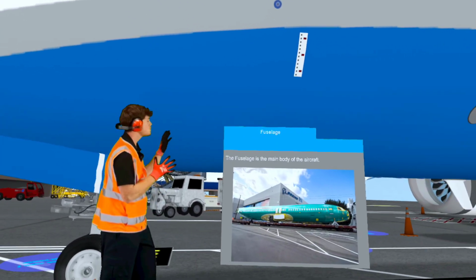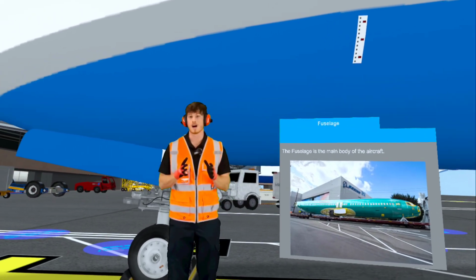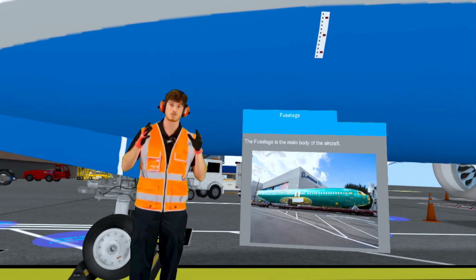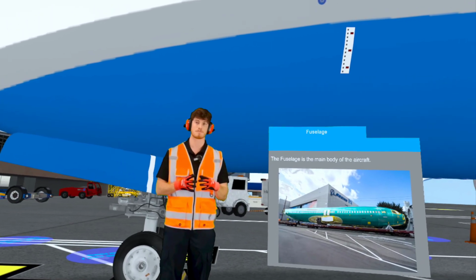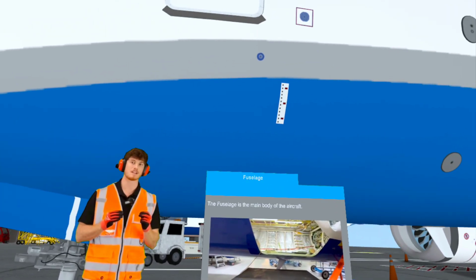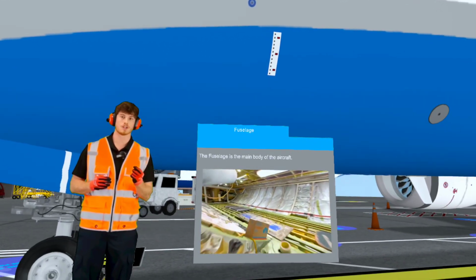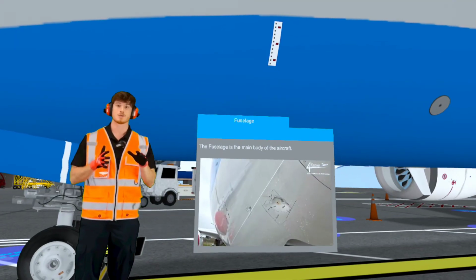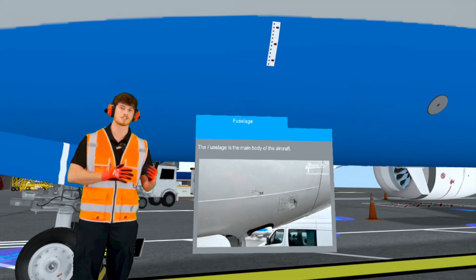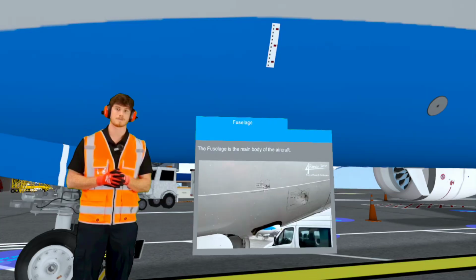Fuselage. The fuselage is the main tube or body of the aircraft. It is the central frame that the wings, tail, and landing gears are all attached to. Made from strong but lightweight aluminum alloys, it is durable enough to withstand the pressure and stress of flight, but lightweight enough to allow the plane to lift off the ground with tons of people and cargo on board.